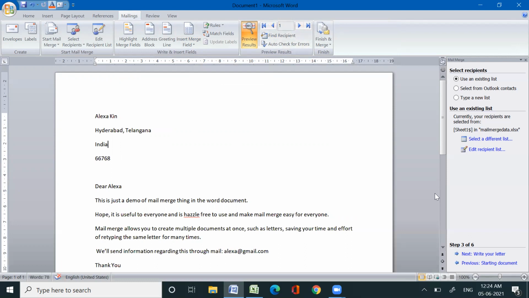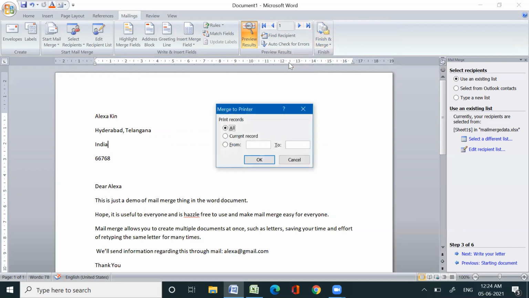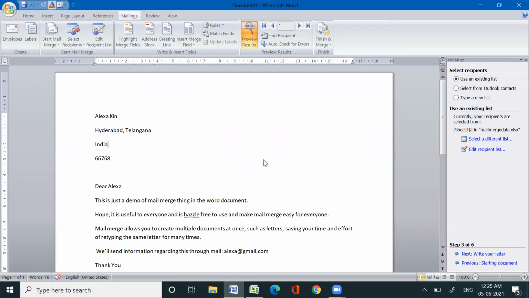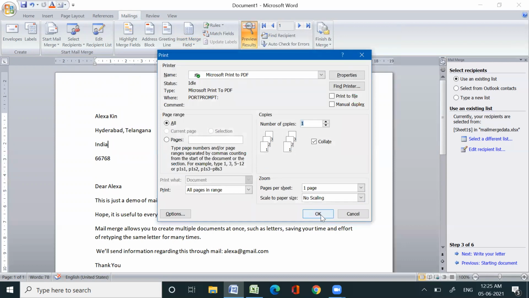After completing, either you can click on next here or else you can finish it here, finish and merge. After completing everything, you need to click on this finish and merge. Now print documents. If you want to select all the documents, click on all, or if you want to select the current document, click on current record. I want to select all the records here, so click on all and click on OK. Now click on OK.